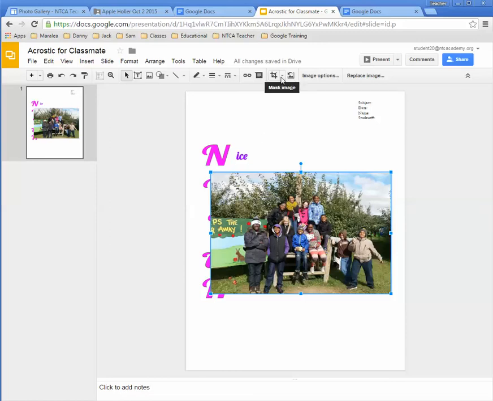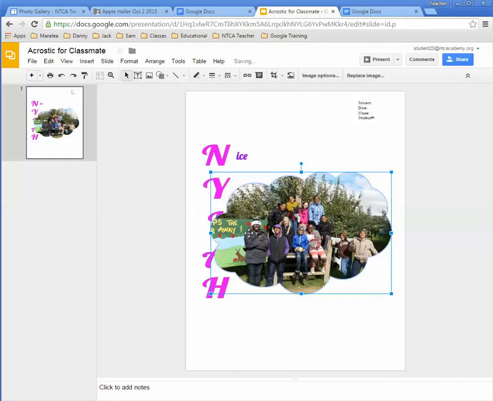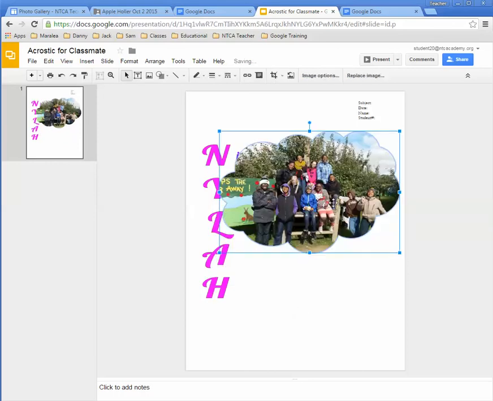Now let's say I want to make this into a special shape. Under this crop, there's a drop down. If you click that, you see something called shapes. And I kind of like this cloud shape. So I'm going to click on that and look what it did. It actually made my picture into a cloud. It's kind of cool. And then if I click off of it, it actually keeps the cloud.